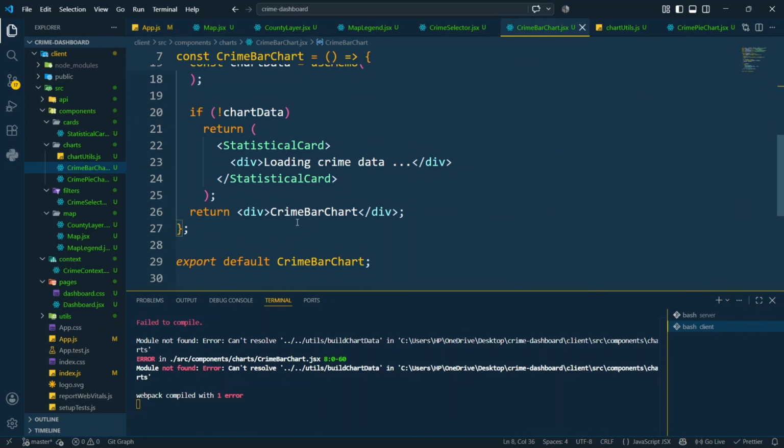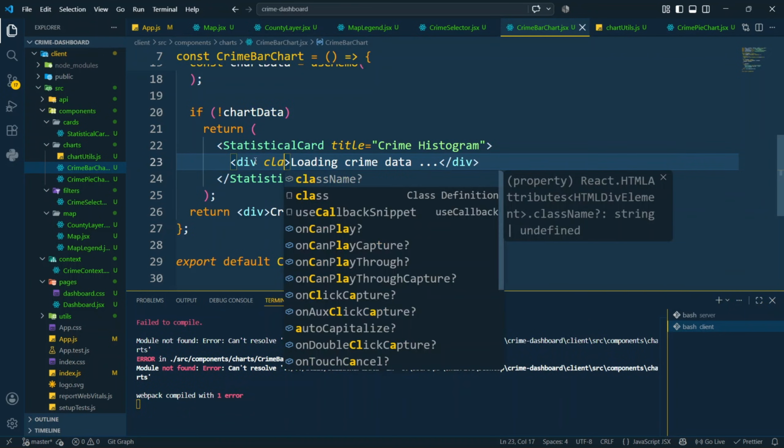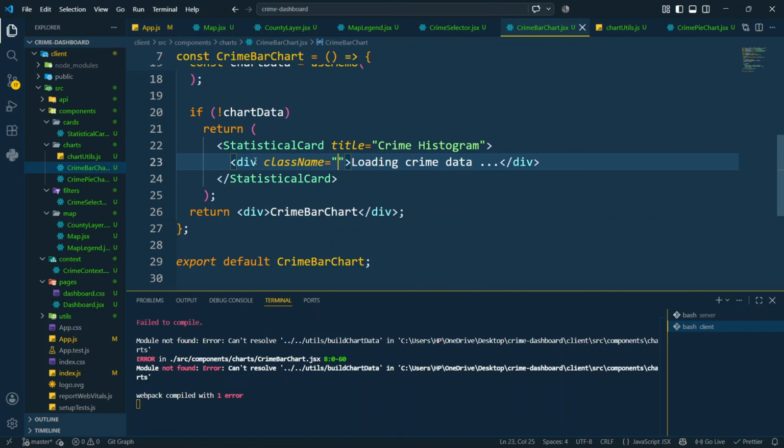So down here, instead of now returning this chart bar inside the statistical card, we need to get the title. We need to get the title of this and say this is our crime histogram. So we can say crime histogram instead of crime bar chart. So this one you can say crime histogram like this. So control save, and then of course we also need to have this div with a class name. So have a class name, and the class name is going to be chart empty. So chart dash empty like this.